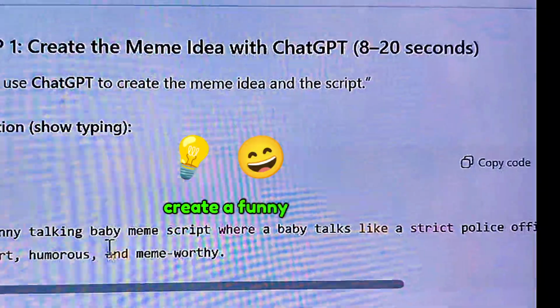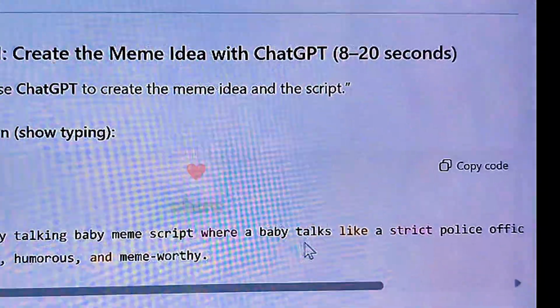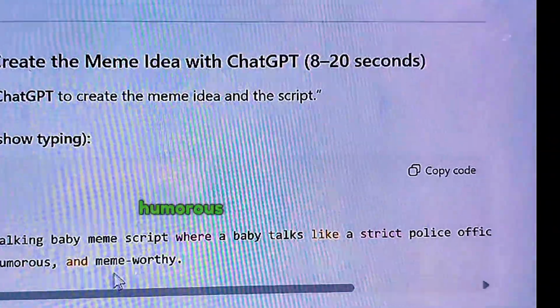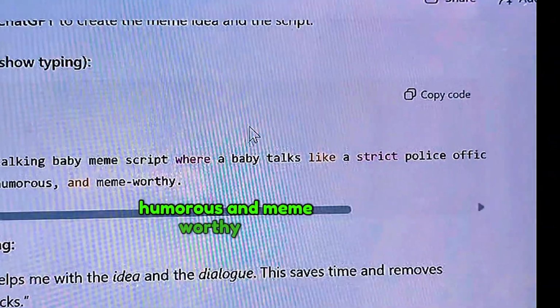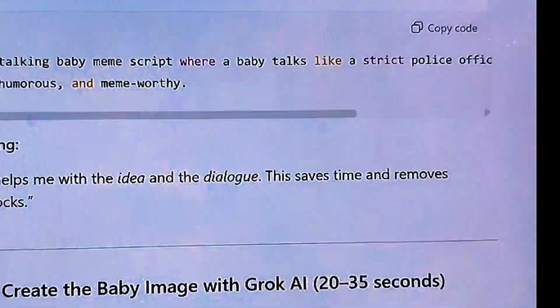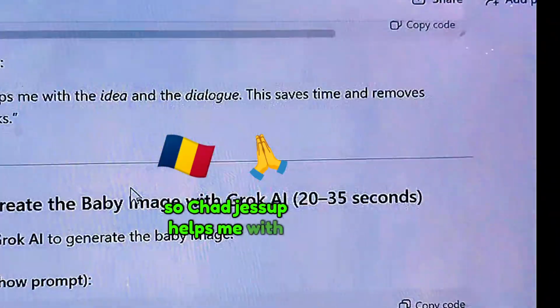Create a funny talking baby meme script where a baby talks like a strict police officer, humorous and meme worthy.